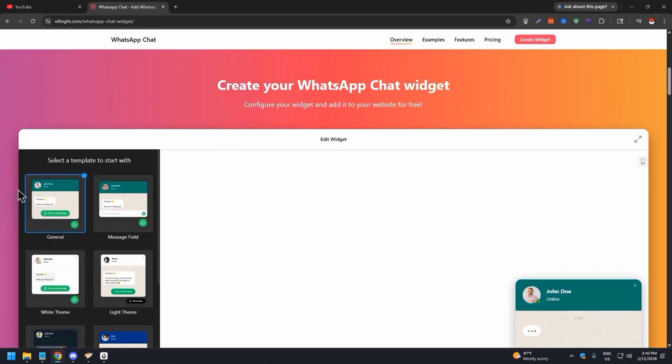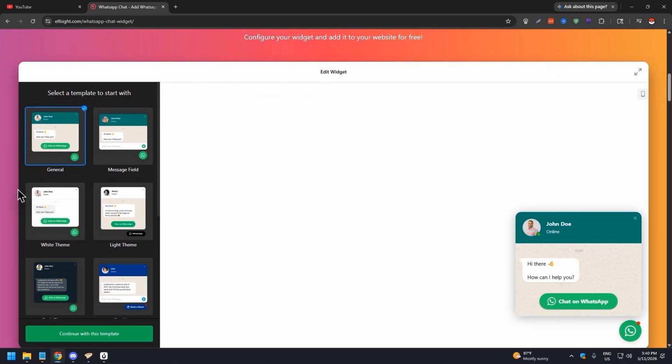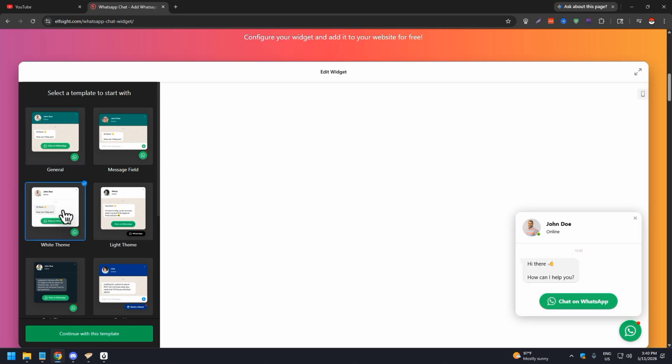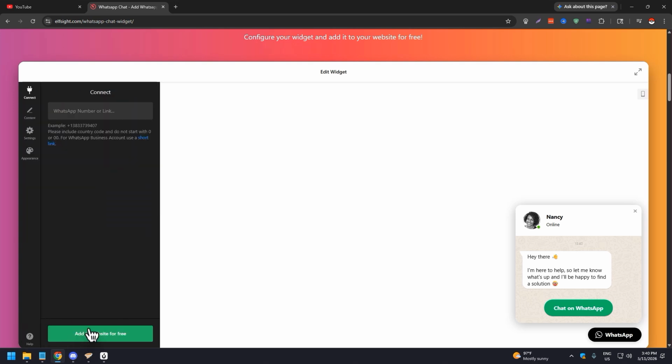It's going to slide out to where we could choose a template we want to use, right? So you're going to see the preview over here on the right hand side. If you want to choose this one, as you can see, it's going to change this one. There you go. So for example, we want to choose this one, right? You want to click on this green button over here on the bottom left that says continue with this template.